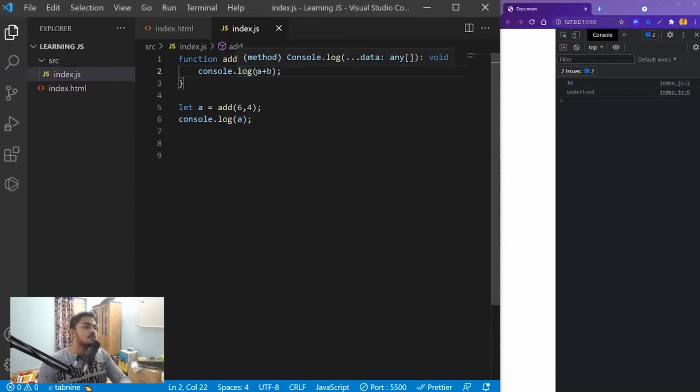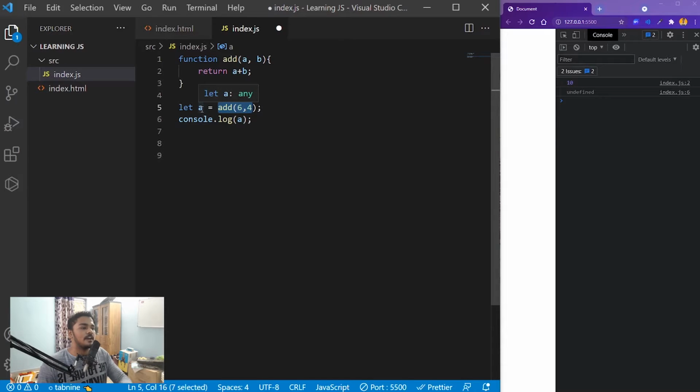But if you return something, if instead of just printing it, I just return it, what will happen is that when I call this thing, this a plus b's value will be returned to the variable which is calling it.